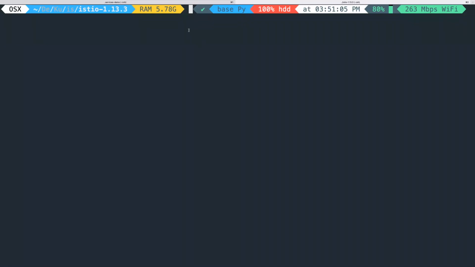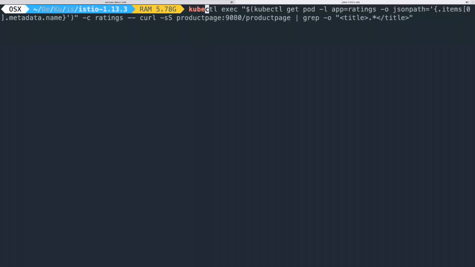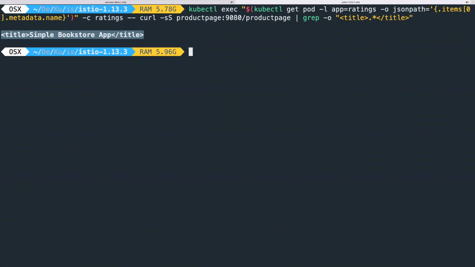Yeah, so I think I know the reason why I was failing on exec into the pod, but that is okay. So we're going to use a different approach, which is kubectl exec, and then we get the name of the pod, and then we curl this container called ratings for this URL, and then we grep everything within the title tag. Okay, so if you run this, yeah, this is what we are expecting. So it's what? Simple bookstore app. So it means that our book information app is running.